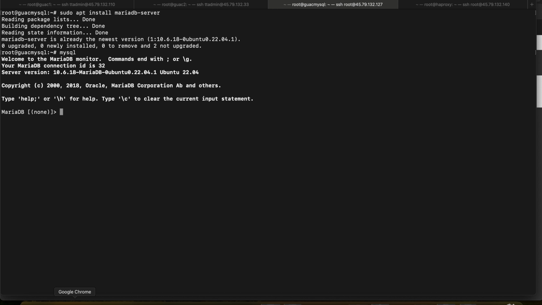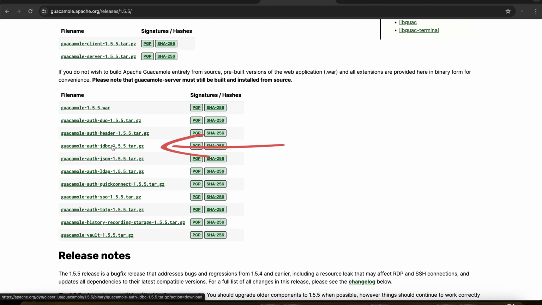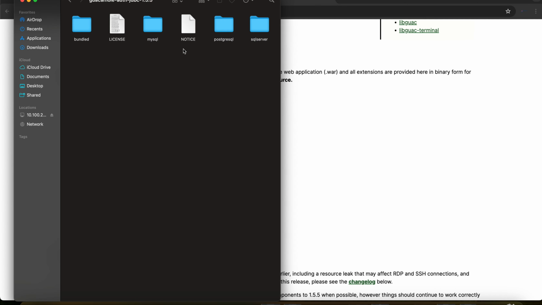So before we do anything else, you need to head over to the Apache Guacamole website. Once you head over to this website, you need to make sure you download the Apache Guacamole auth JDBC because we're going to be setting up MySQL authentication. Once you download that, you're going to have a folder that looks like this. Once you open up that folder, you want to go into MySQL and then copy this schema file using SFTP and transfer it to the server that you want to use as your MySQL server.